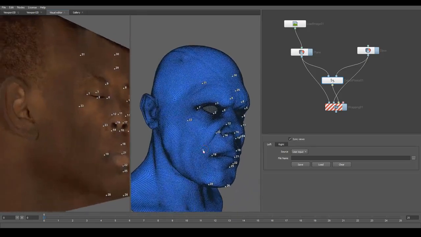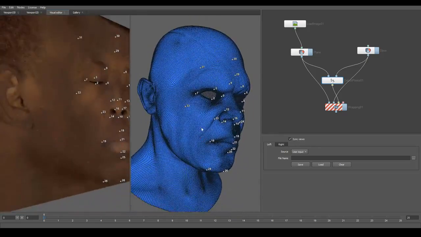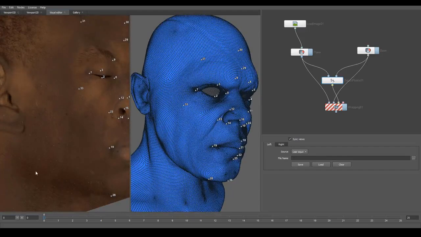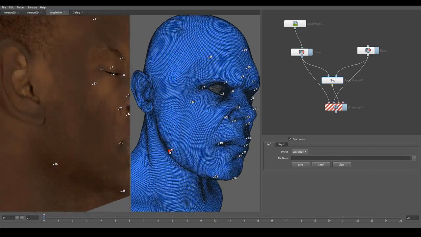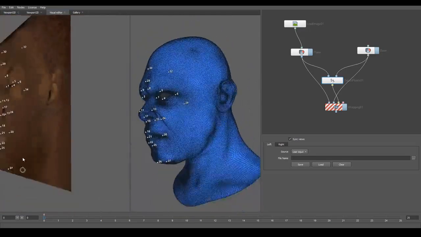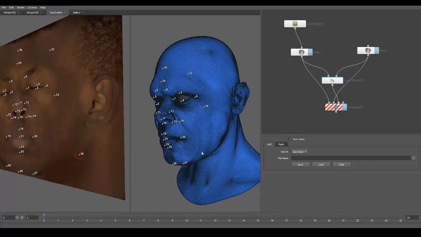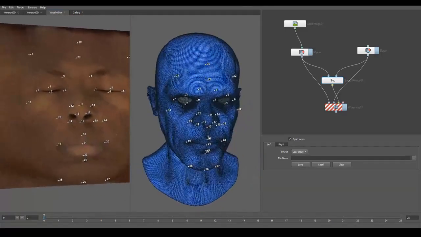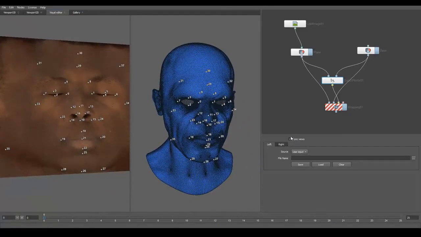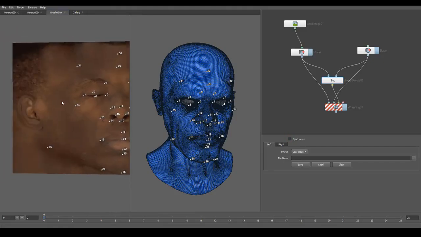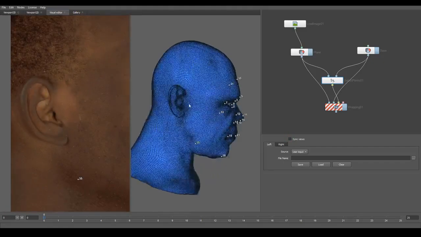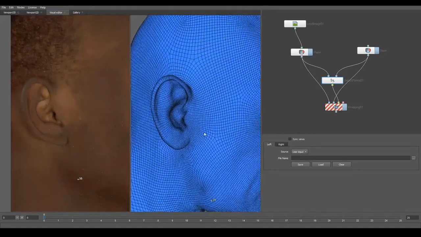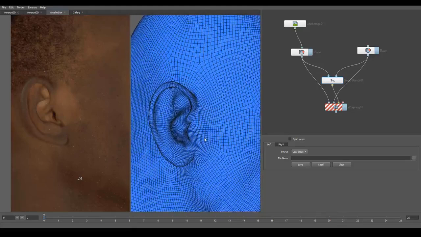We could also do the jaw. And okay, I think it's time for us to do the ears. So for the ears, we need to make sure that we turn off sync views. Alright, so we are looking at the ear from here and the ear from here.